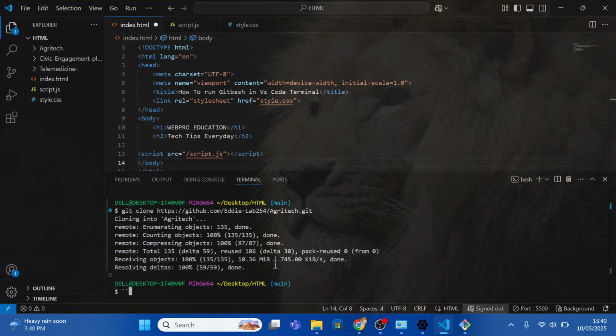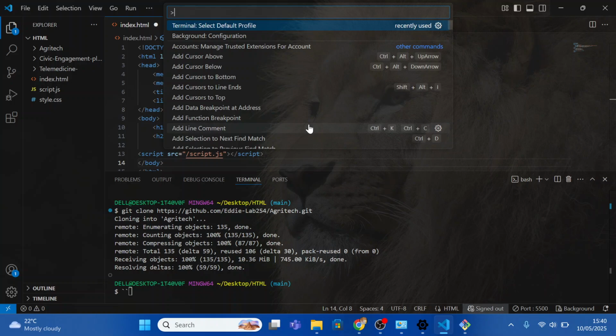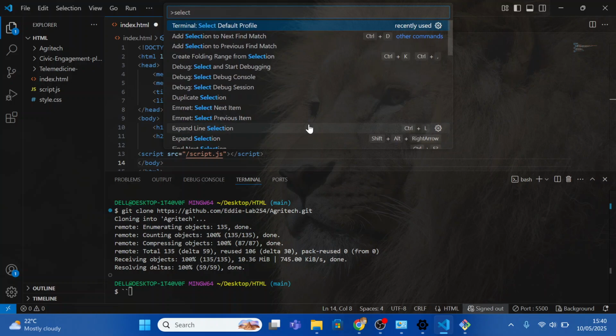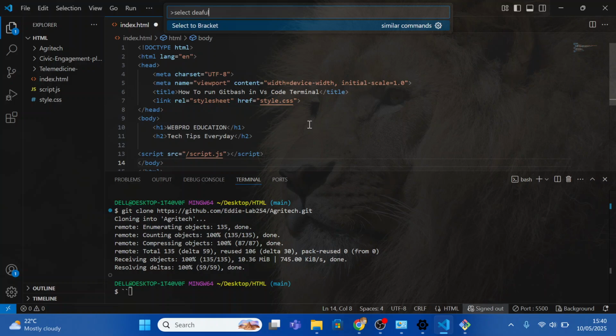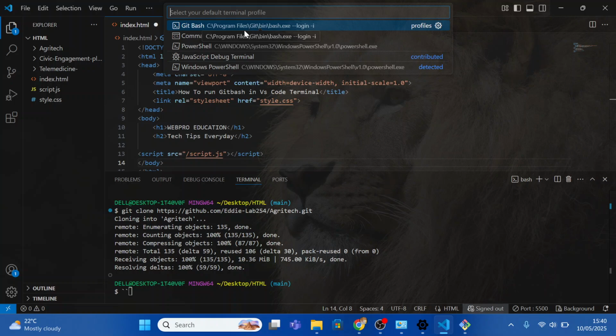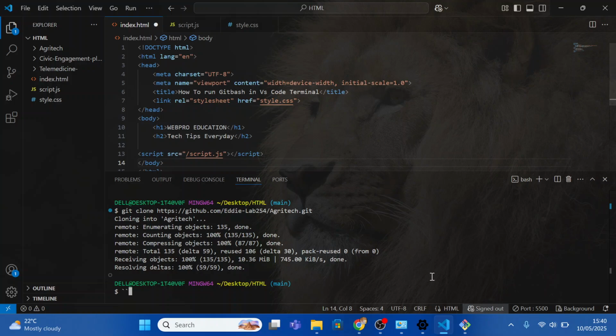So when you're done using Git Bash and you want to go back to the default setting of PowerShell, do the same process. Click Shift, Control and P and type select default profile. So click select default profile and change back to PowerShell. So click PowerShell.